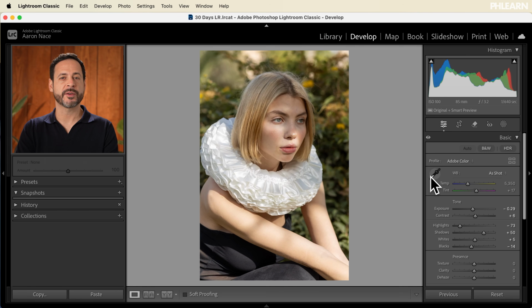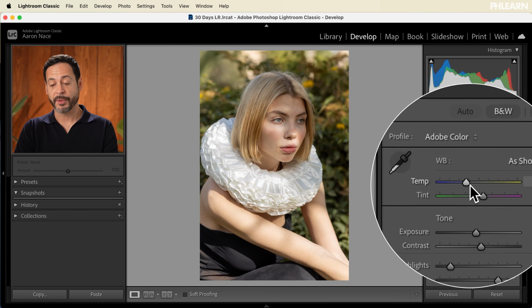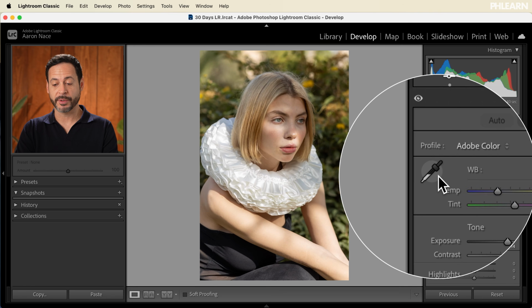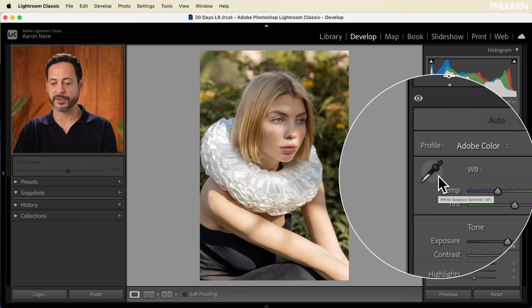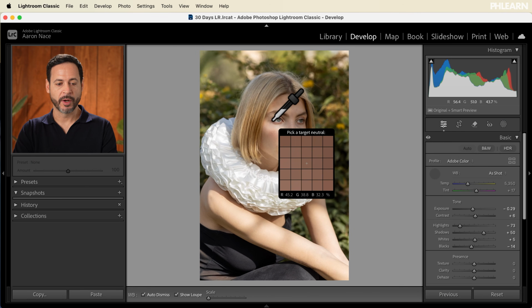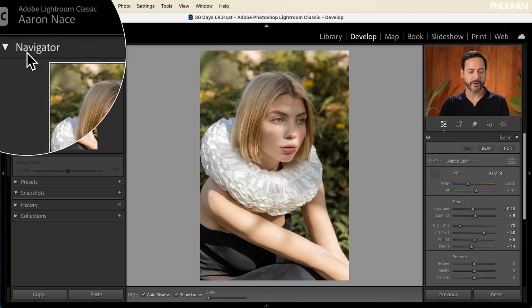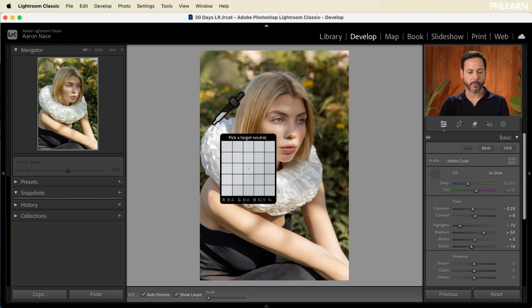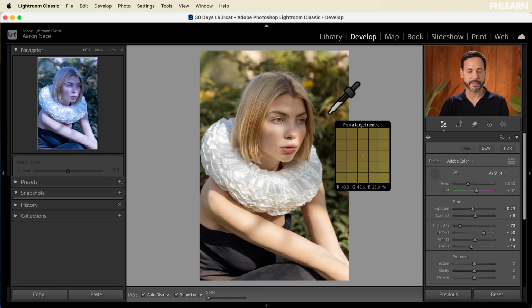But if you do notice that your white balance is a little bit off, you can adjust it using these sliders. But there's also this tool here, which will allow you to select your white balance. Now, with this tool, you want to click on a target neutral, which is basically gray, something that would be gray in your photograph. So let's go ahead and click there. Now, as I hover over this image, we're going to see here in our Navigator a little preview of what the white balance would actually be if I were to click in these different areas.